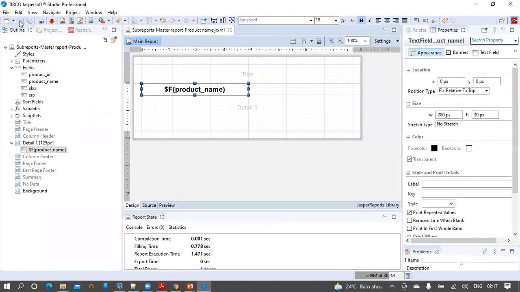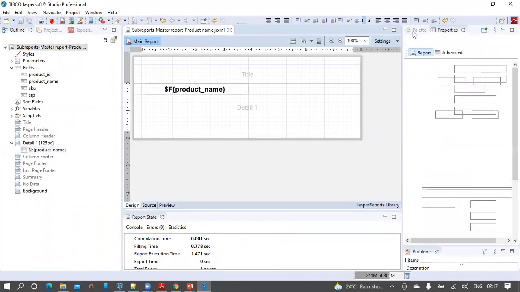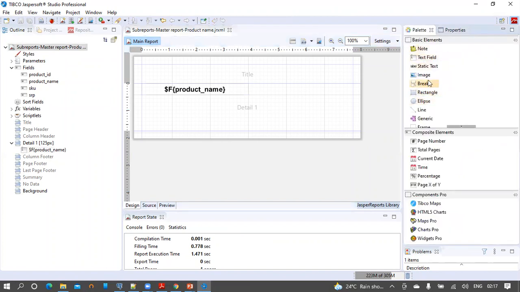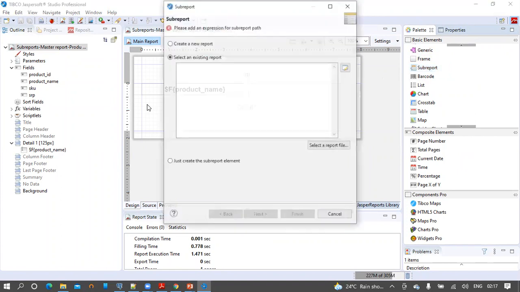So now we are done with the master reports. Let's work on sub reports. So from the palette, select the sub report component and drag it under product name in the detail band.